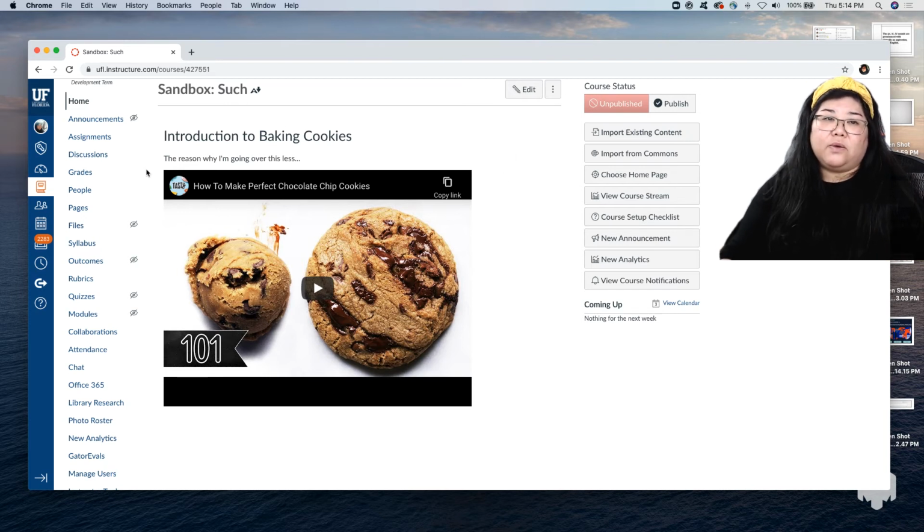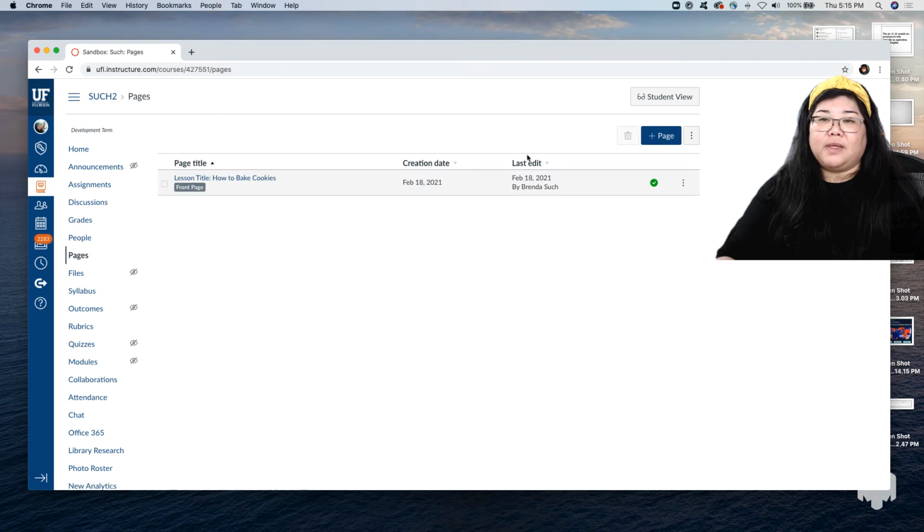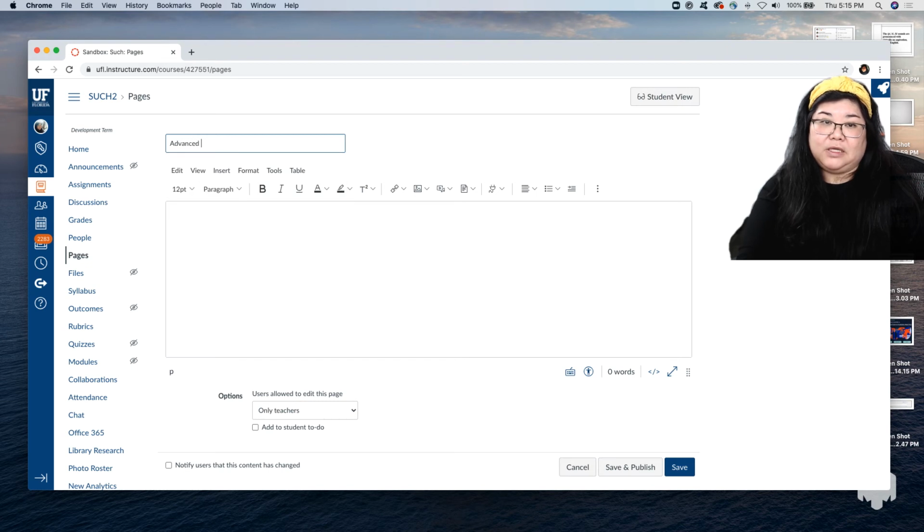So what I'm going to do is go to a clean page. So remember, to get to all the different features in Canvas, you want to stay in this white space here. So I'm going to Pages, I'm going to View All Pages, and I'm going to click on Plus Page. I'm going to create a new page. And I'm going to call it Advanced ID work. And so you'll probably be working with this more in Advanced ID.